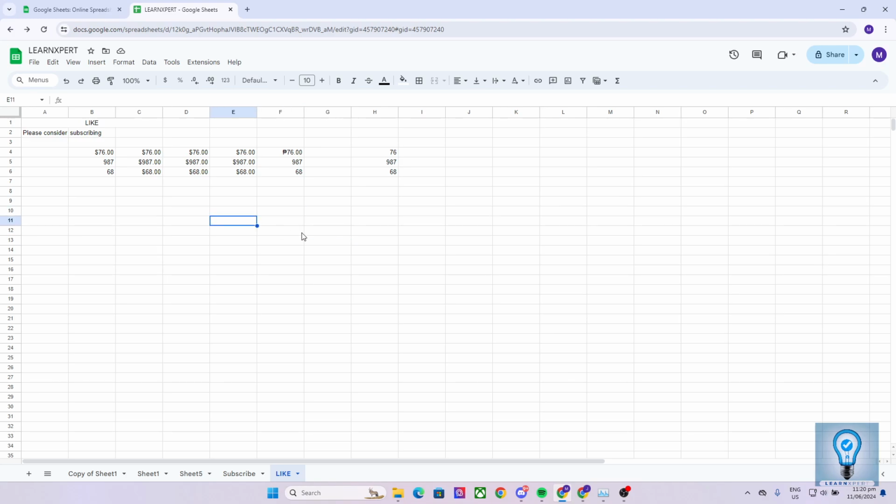And as you can see right here in my Google Sheets file, we have already renamed it. We got merged cells, we got currencies, different sheets right over here. We even got formulas right over here.